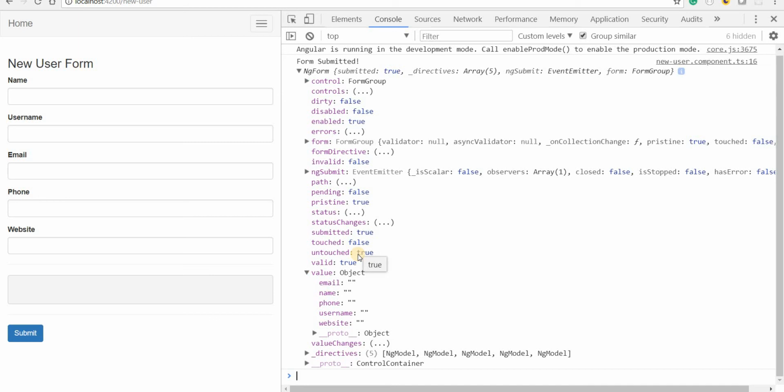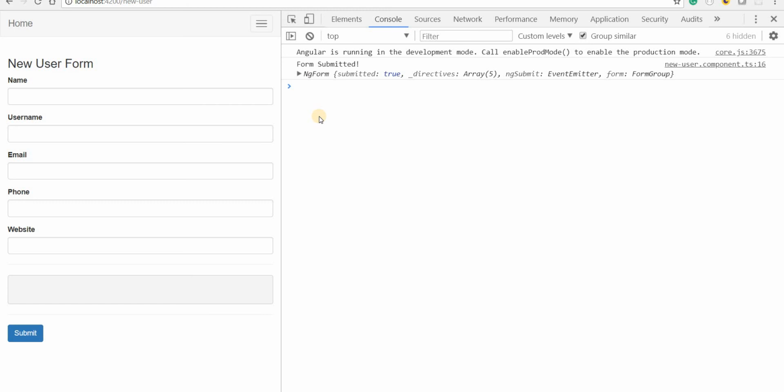So these are all the different fields that we are going to use when we are implementing, for example, form validations and things like disabling the submit button when the form is invalid, or showing a field validation error when a particular field is invalid. So we'll have a look at all these scenarios in the coming videos.